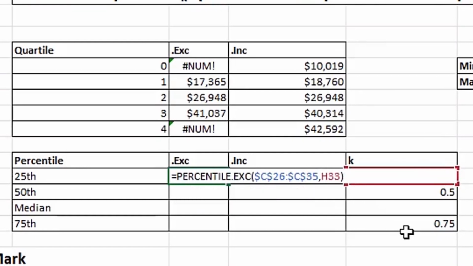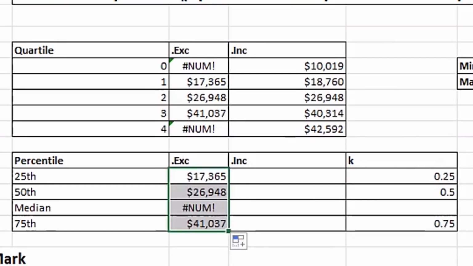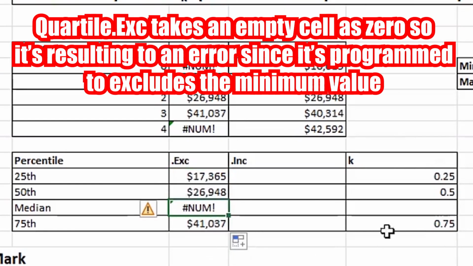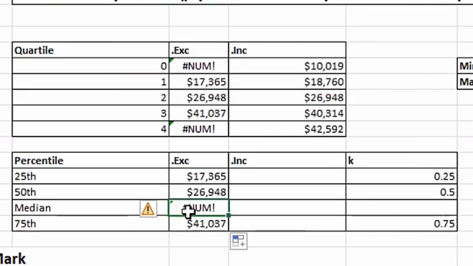When I close my bracket and control enter, and now copy my formula down, of course I'm getting an error here because there is no k here. But for the 25th percentile, you can see it's the same as the first quartile. The 50th percentile is the same as the second quartile, and the 75th percentile is the same as the third quartile.